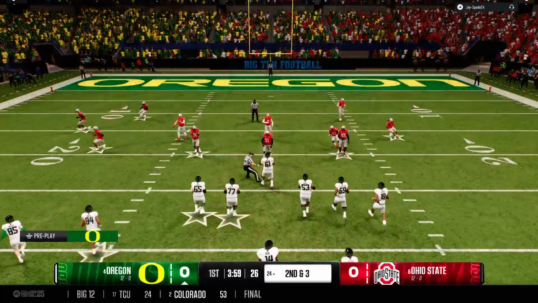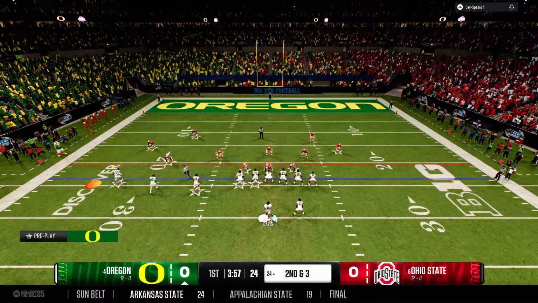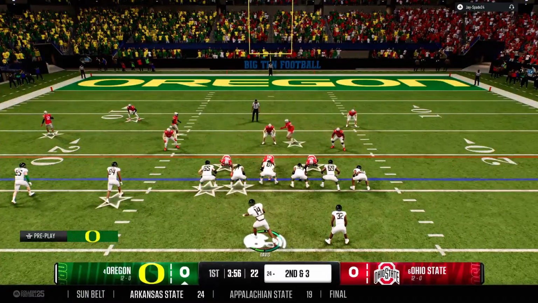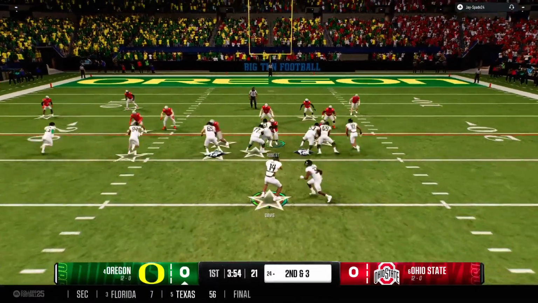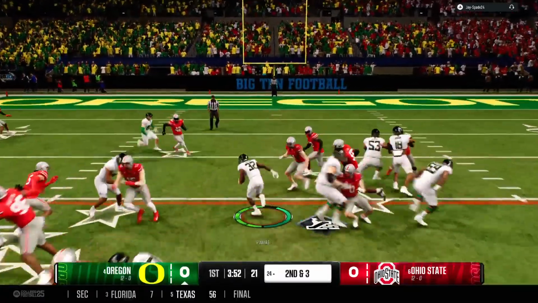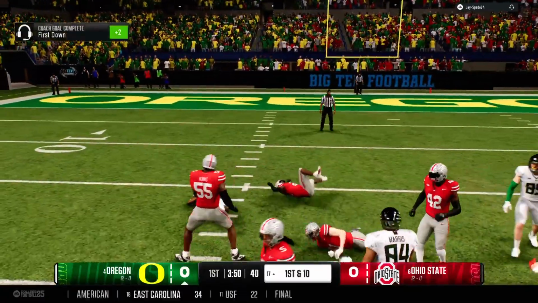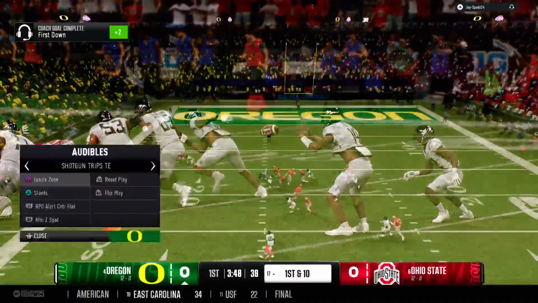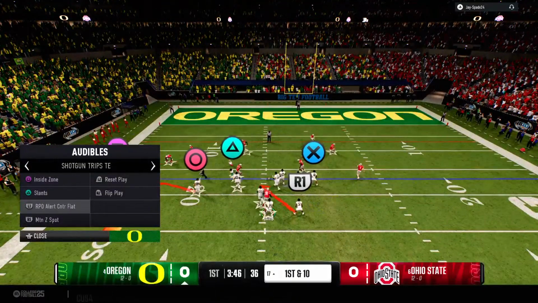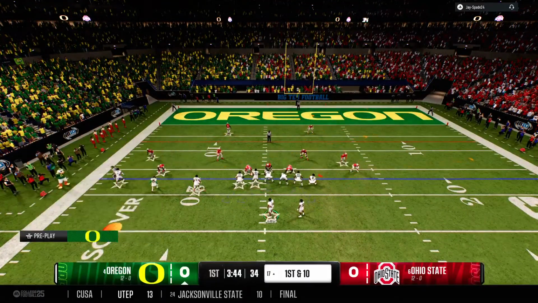And Justin Herbert, of course, enough said, we see it every NFL Sunday what he can do. 4-year starter for the Ducks. We're still seeing these Ducks quarterbacks being able to throw the football. And they tackle him, but not before he picks up the first. The Ducks come to the line to start a fresh set of downs.